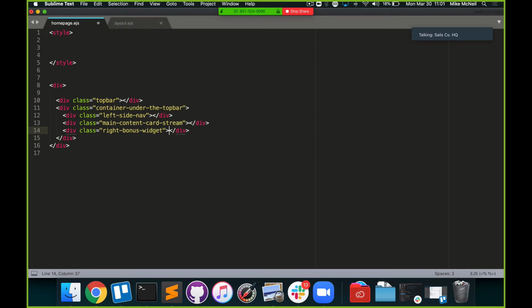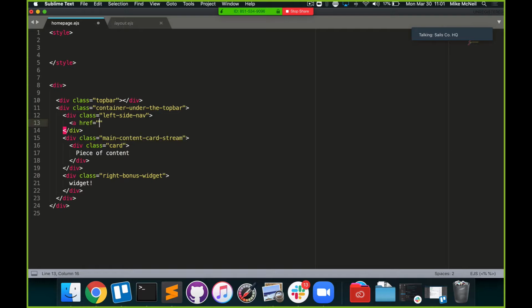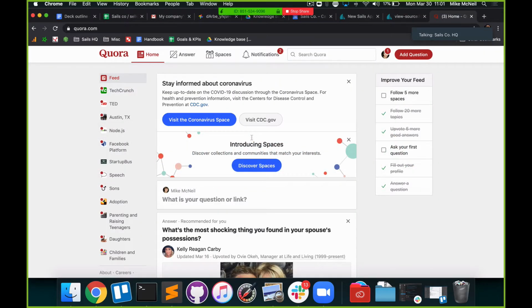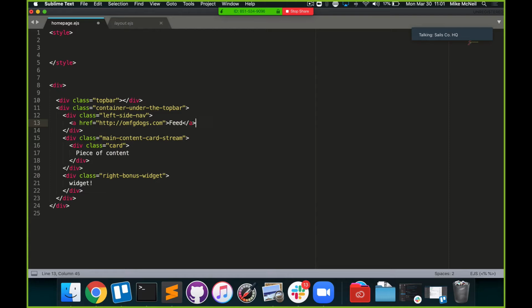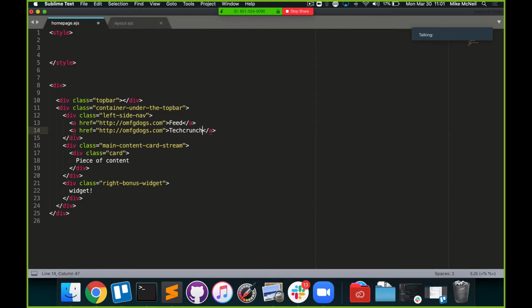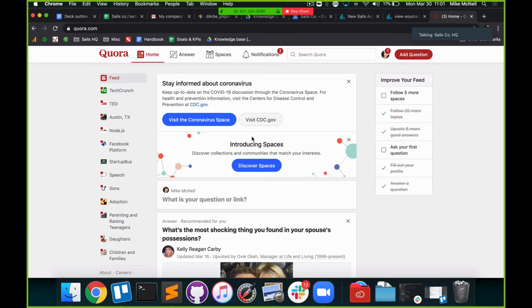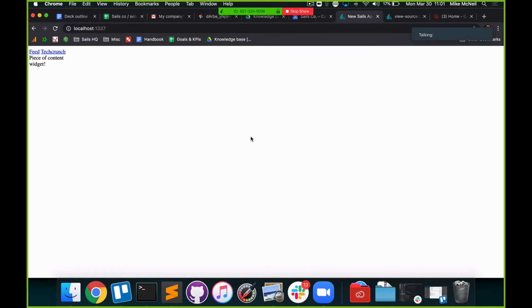Okay, so we've got our widget, and we've got our main content card stream. Now, if we were in Bootstrap, this class card probably means something, so beware. Piece of content, and then over here there are some links that go to omfgdogs.com, and the first one says something like feed, TechCrunch, etc. Okay, let's take a look at our sweet thing. There it is.